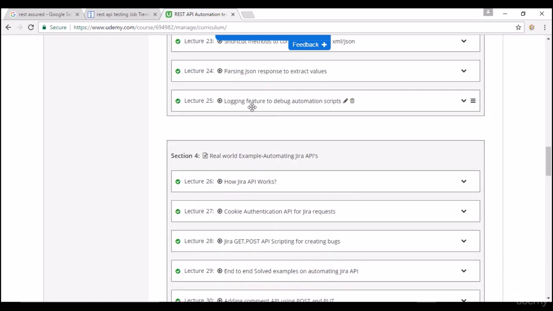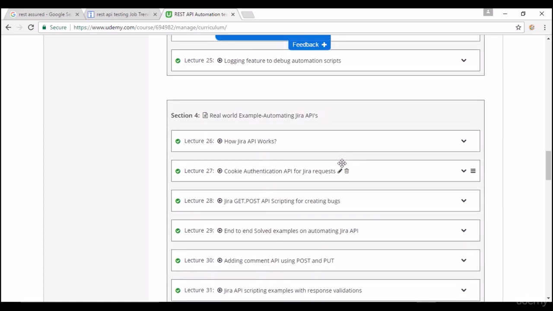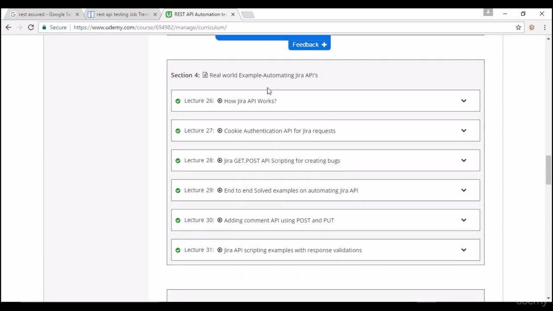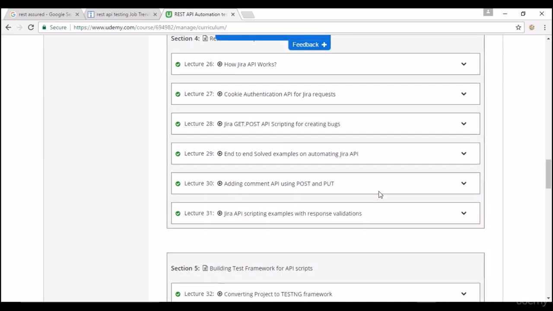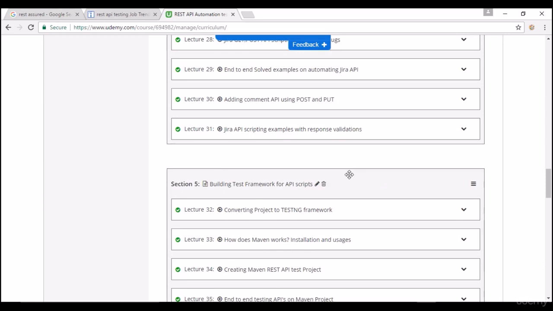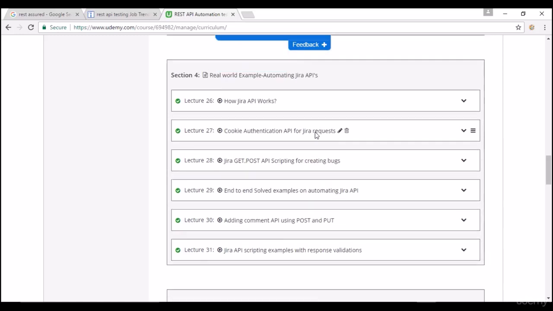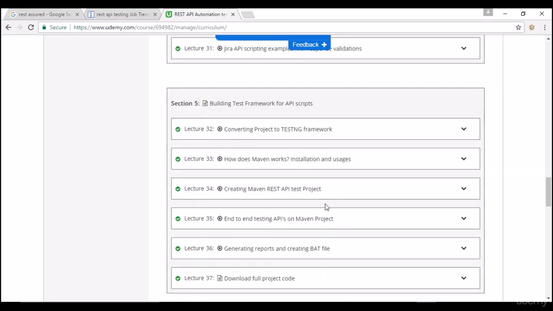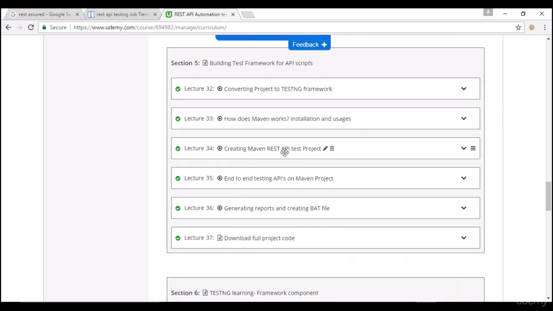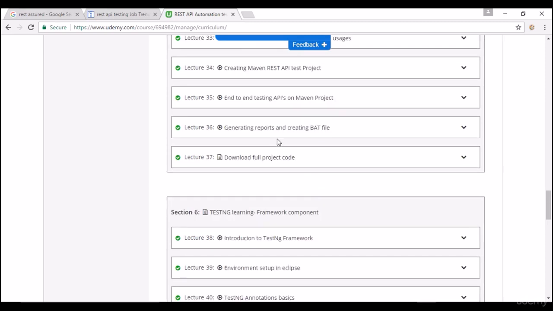And you will also learn about logging features. Then we will pick one more real-time example, Jira API, and we will discuss thoroughly end-to-end about Jira APIs in section 4. Then in section 5, once we have robust knowledge of REST Assured API, we will slowly move to building a test framework. We'll convert our existing project which we have built till section 4 to TestNG, and on top of it we will use a Maven project. We'll do an end-to-end Maven REST API project, and we'll try to have excellent client reports as well as a bat file to run them.